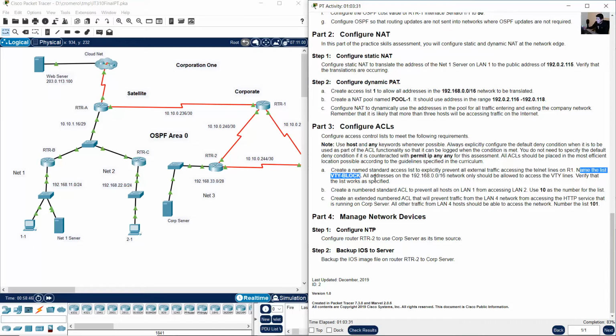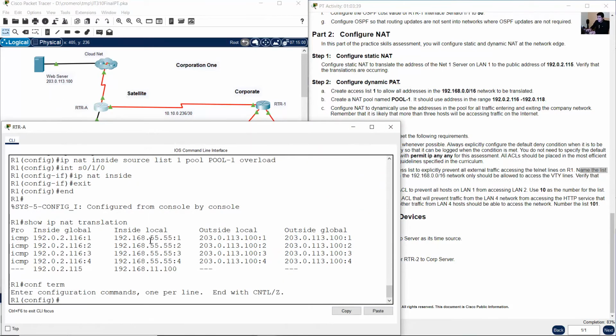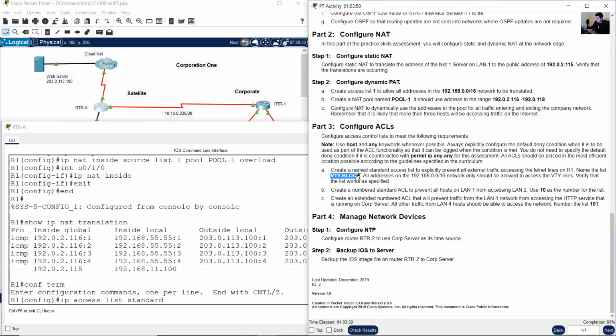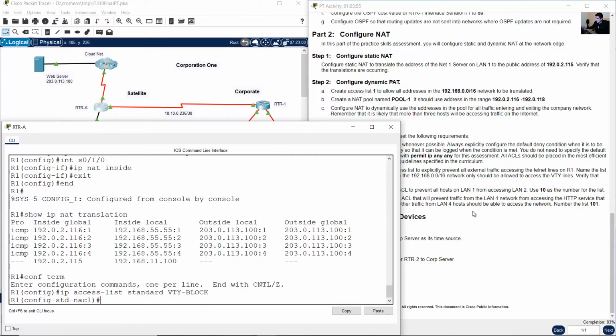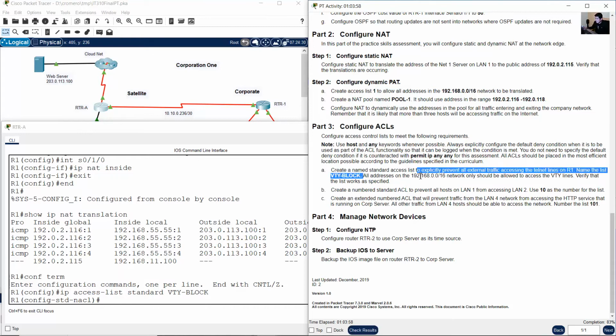Name the list VTY-block. Okay, and go to router A, computer terminal, name it ip access-list standard. Use this name, case sensitive, VTY-block. All addresses on the 192.168.0.0/16 network only should be allowed to access the VTY lines. So only permit this range, this network.